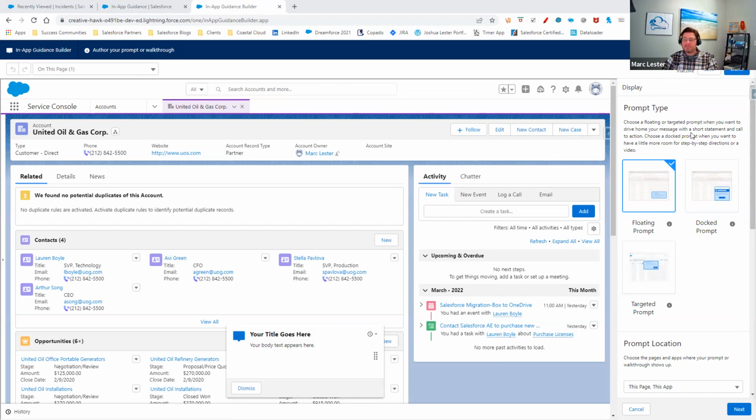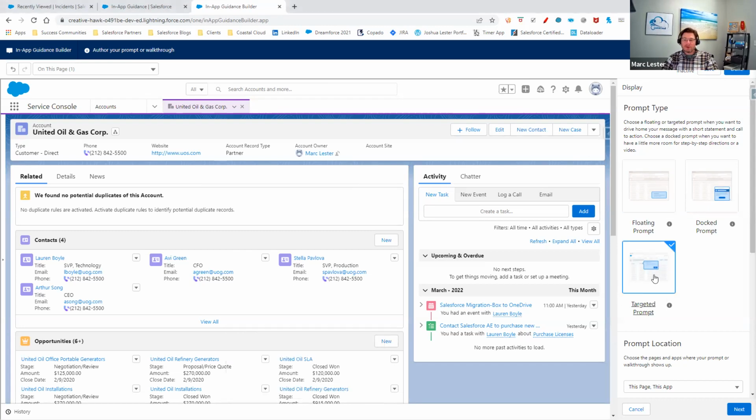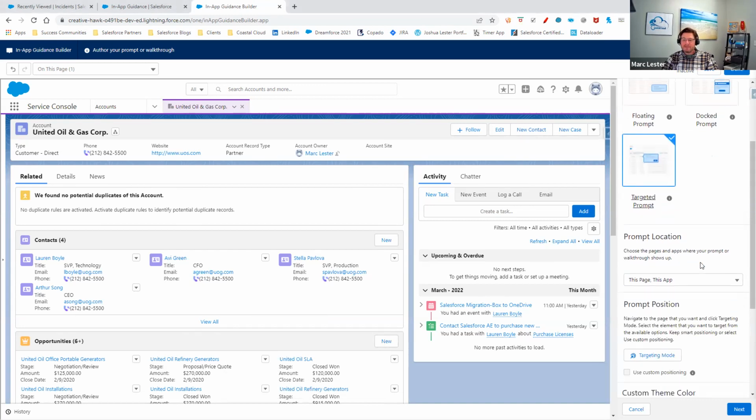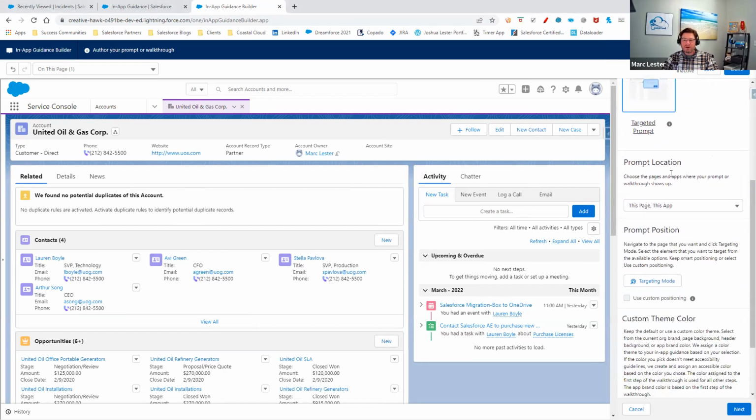Once you click that, it brings up some additional options: floating prompt, docked prompt, and those were the two options prior to, and now this new option for targeted prompt. That's what I'm going to do here. So I'm going to click targeted prompt, and then down here, I'm going to leave this. You can put the prompt location: this page in this app, any page in this app, or any page in any app. I'm going to leave it at this page in this app.